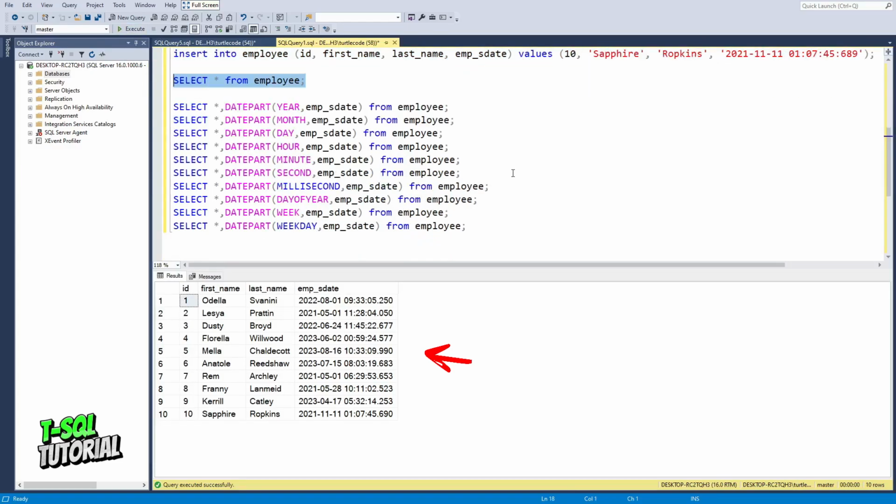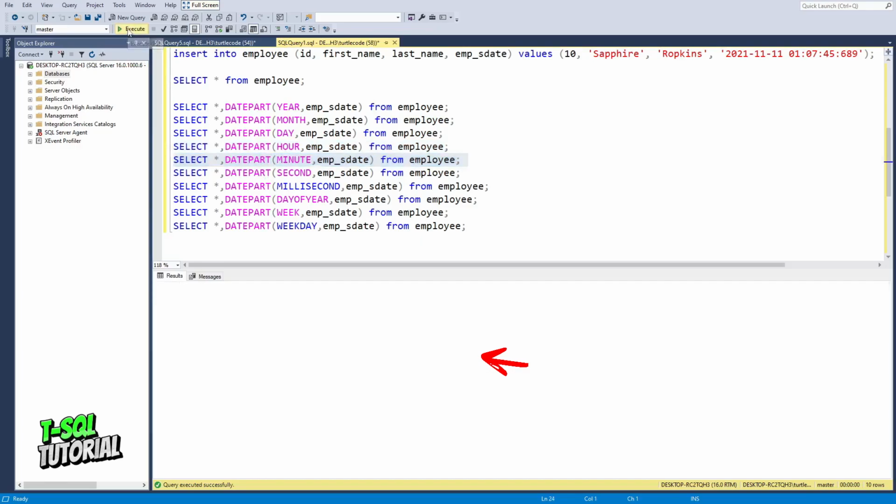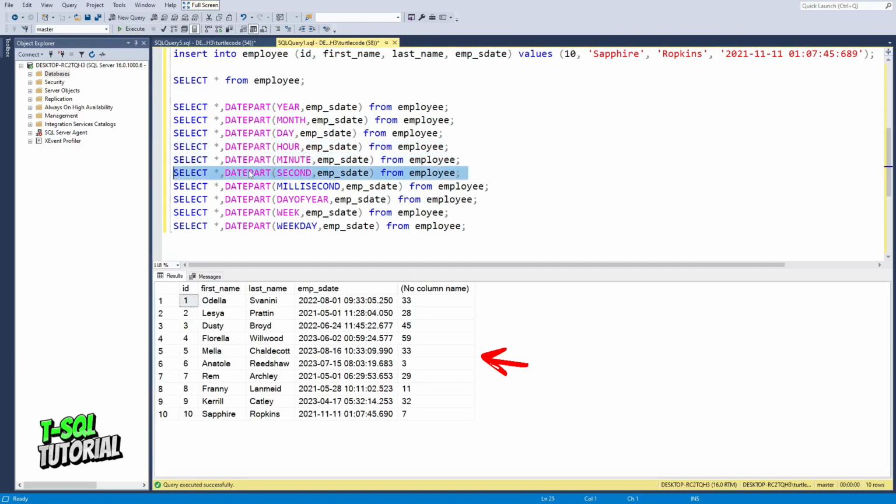My goal is to reach certain parts of the dates when employees started working. For example, I can reach the year they started working by sending year to the first parameter of the DATEPART function. Let's try other parameters as well. We can reach values such as month, day, hour, minute and second. Let's also try the millisecond, day of year, week and weekday parameters.